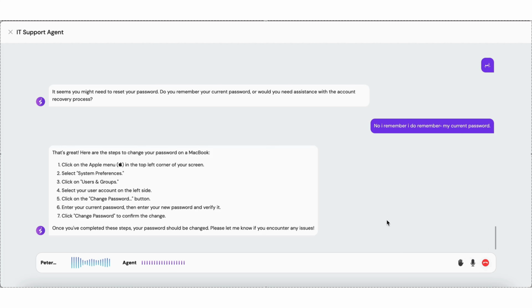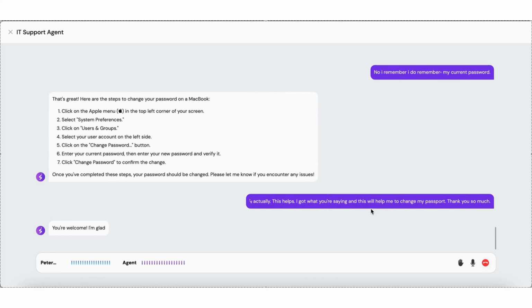Actually, this helps. I got what you are saying, and this will help me to change my password. Thank you so much. You're welcome. I'm glad I could help. Just to confirm, was your issue resolved? If so, I will send a success email. Yes, my issue is resolved now.